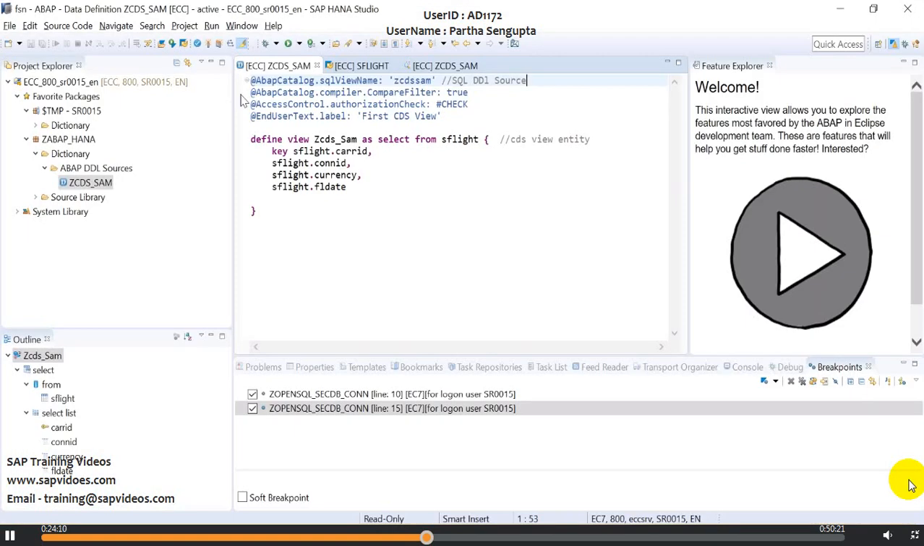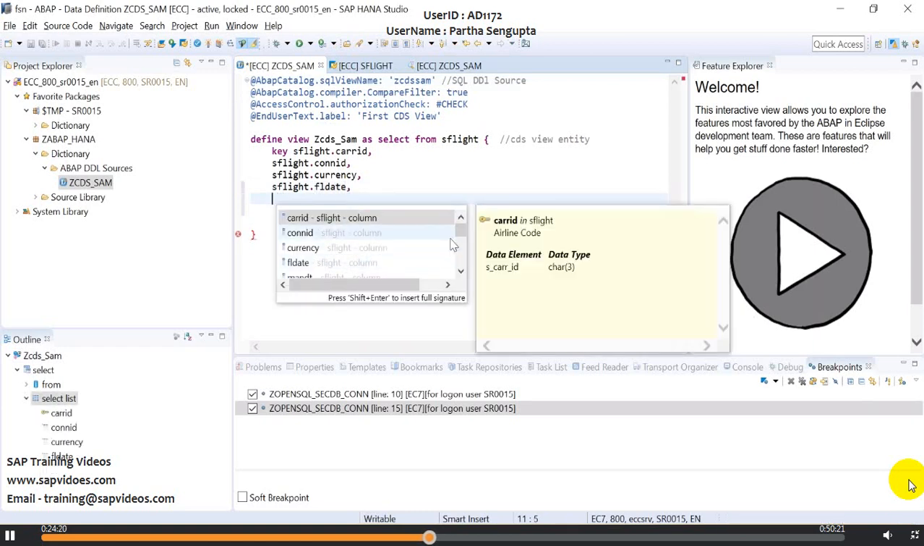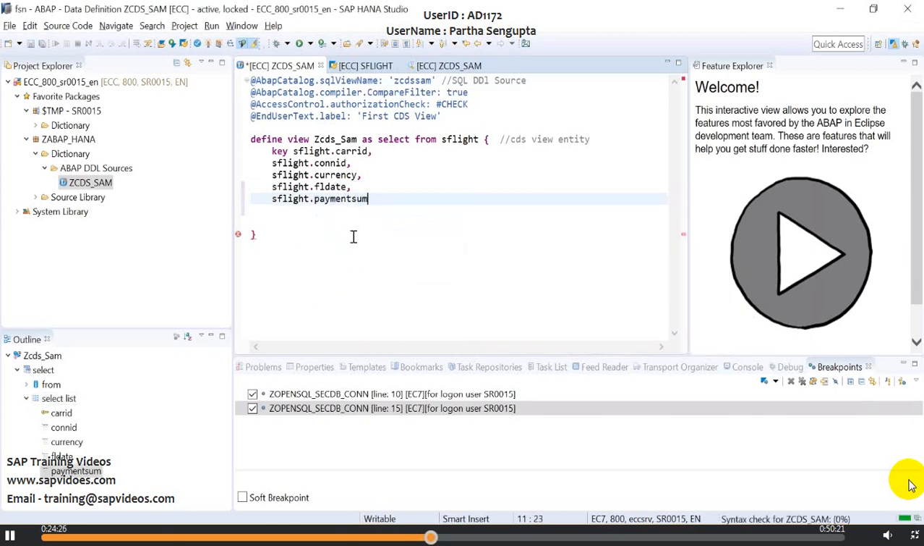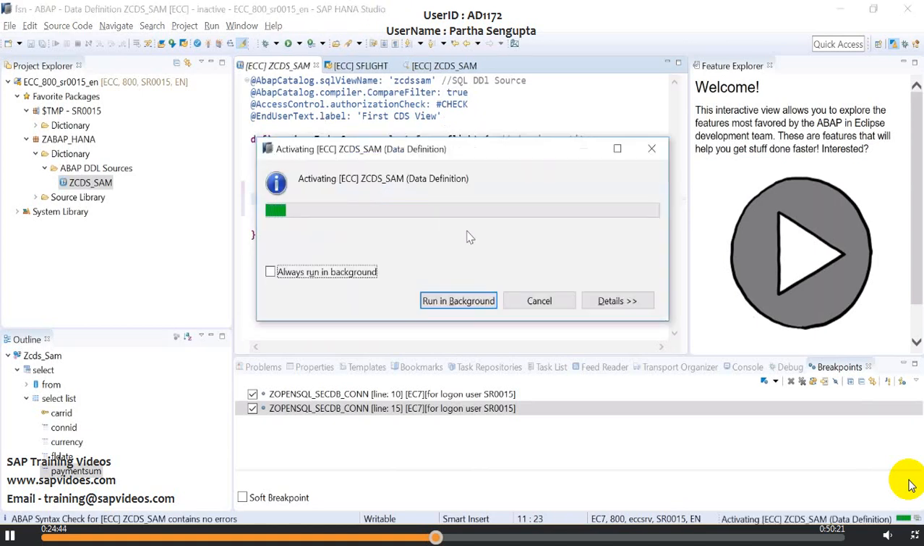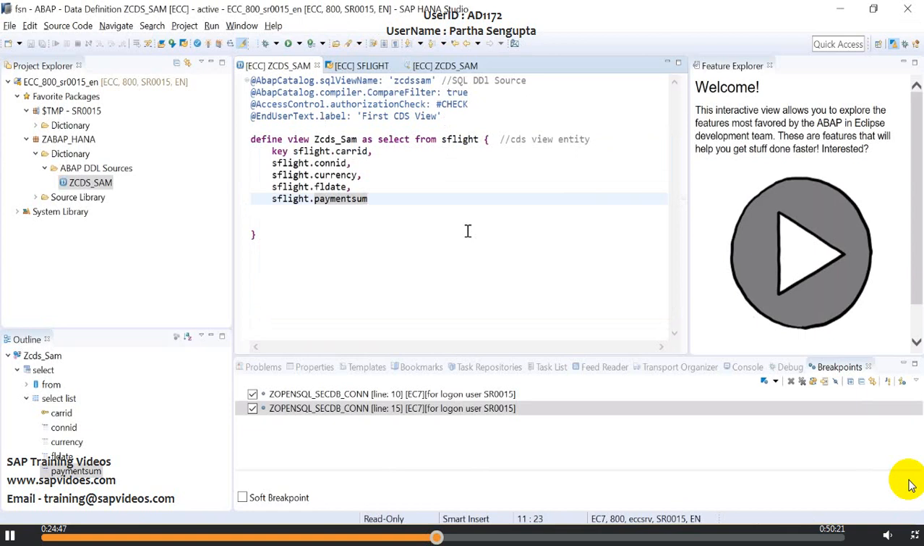So these are the fields. Now for the same CDS view, suppose I wanted to add one more field, like flight. By default, all the fields in your CDS view are client dependent. Explicitly you can mention whether it is client independent or dependent. So I added one more field to this CDS view and I'm just activating it again. It's activated without any errors.